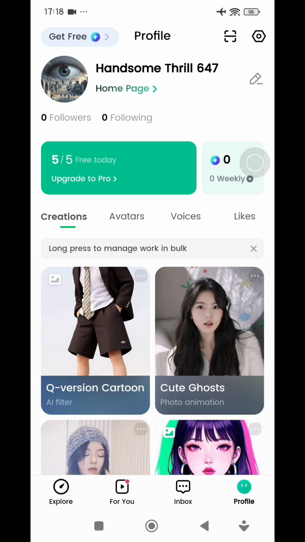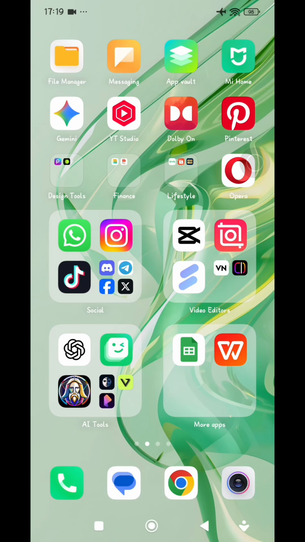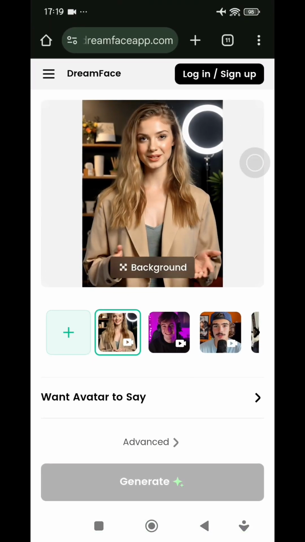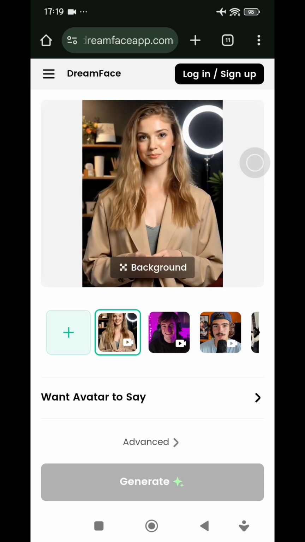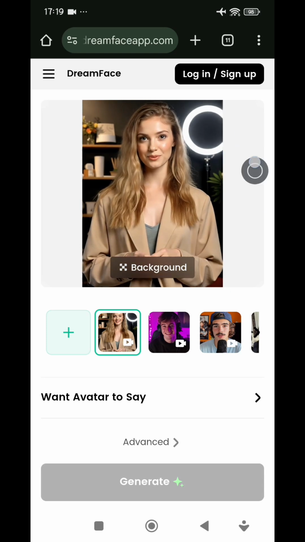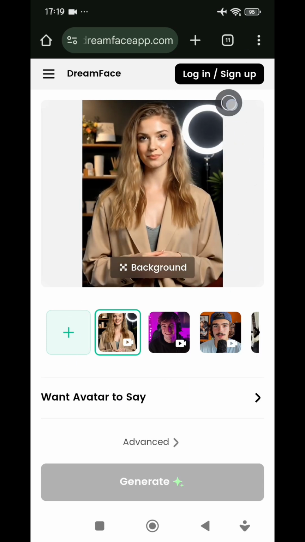Alright, now here's the trick that many users miss. To actually claim your free credits, you need to log into the DreamFace website, not just the app. So just open your browser. In here, I will just use Google Chrome. And then just search for DreamFace AI. Then just open the official website until you are taken to the home page like this.